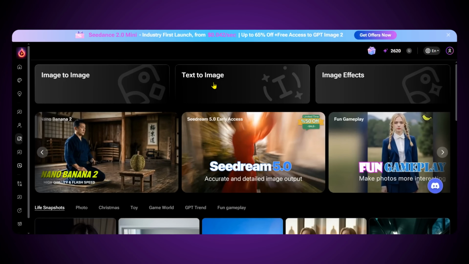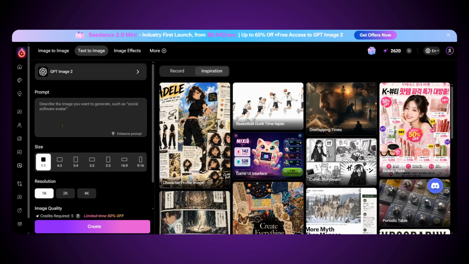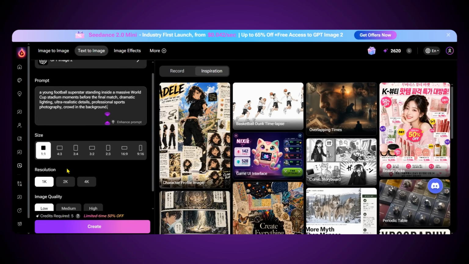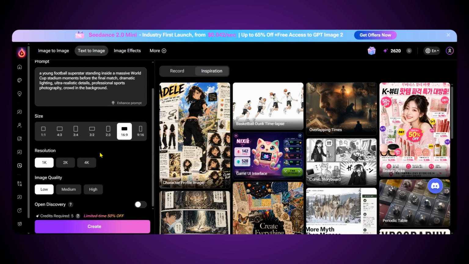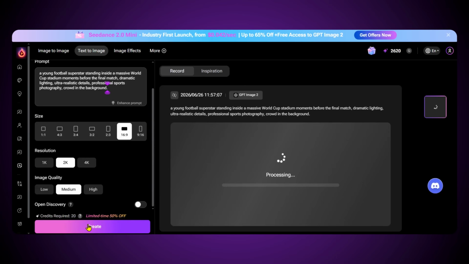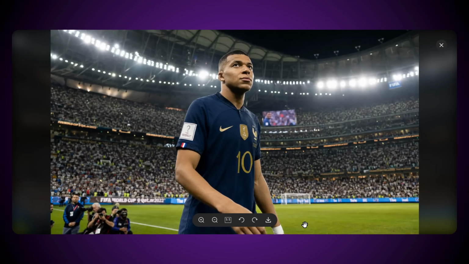For this example, I'm going to create something cinematic. Let's go with a young football superstar standing inside a massive World Cup stadium moments before the final match. Dramatic lighting, ultra-realistic details, professional sports photography, crowd in the background. Let's generate it. Okay, wow.